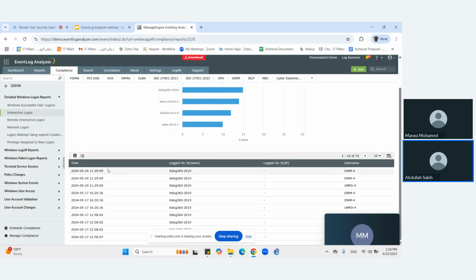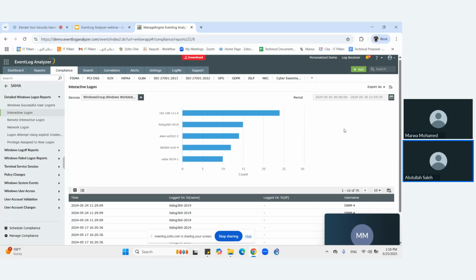You can check the timestamp for the logon, the name of the machine. Here you can check which IP address it logged on to, as well as the username. You can filter this data as well and generate it as a report.